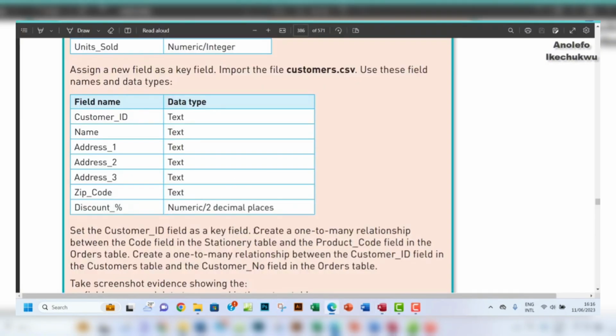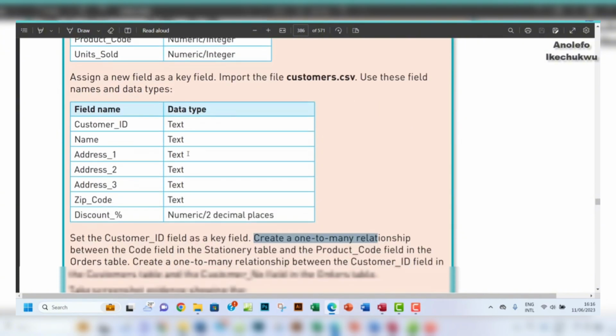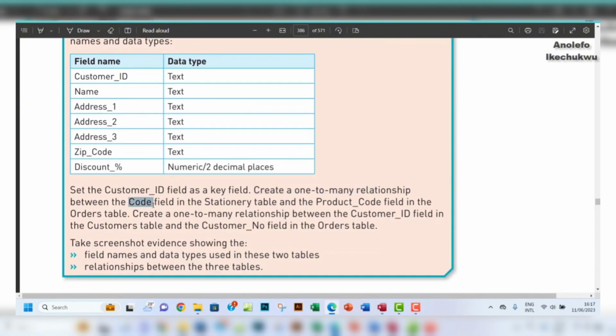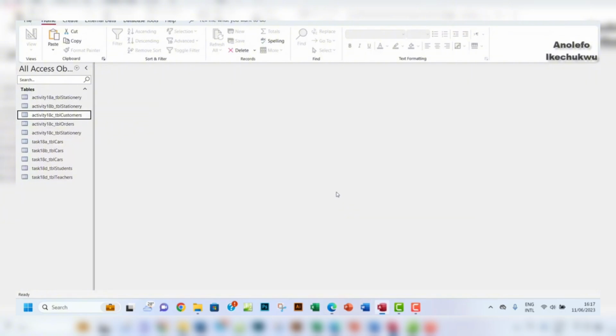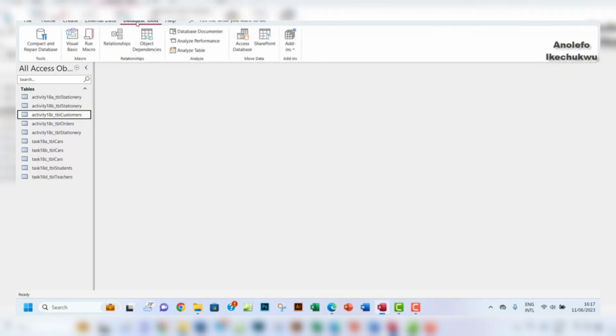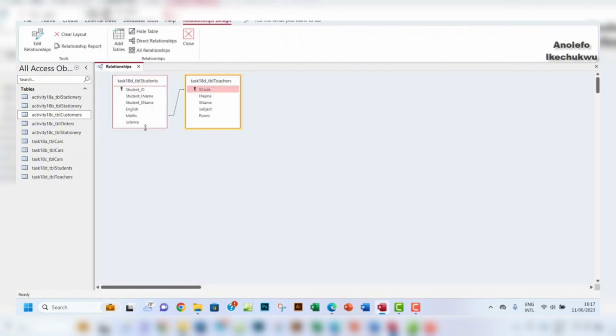The next question is to create a one-to-many relationship between the code field in the stationary table and the product code field in the orders table. Okay, so first of all, let's go to database tools and then relationships. Now in relationships, I want to add some couple of tables.